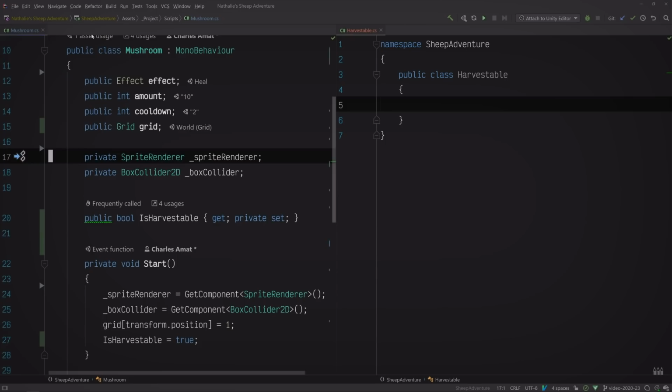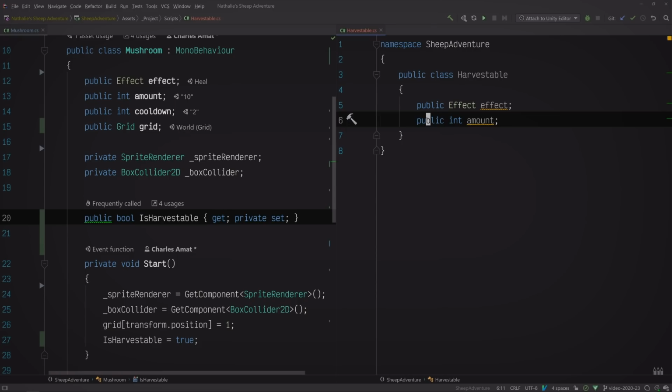Now we need to move all of the relevant fields and properties over. Gotcha. That would be effect and amount and the isHarvestable property. Right. That should be all you need because we're going to let the MonoBehaviour handle the cooldown. Yeah, that's what I was thinking too, since it relies on a coroutine.